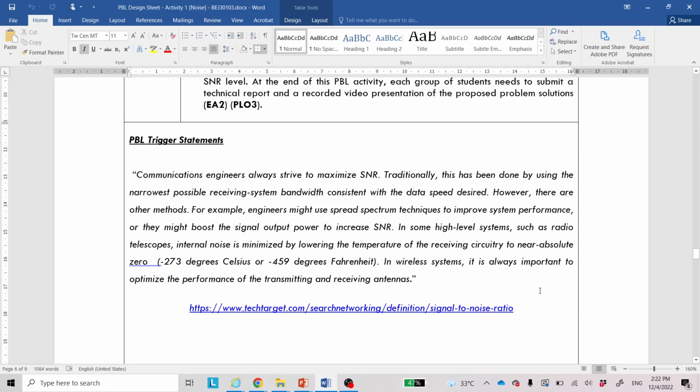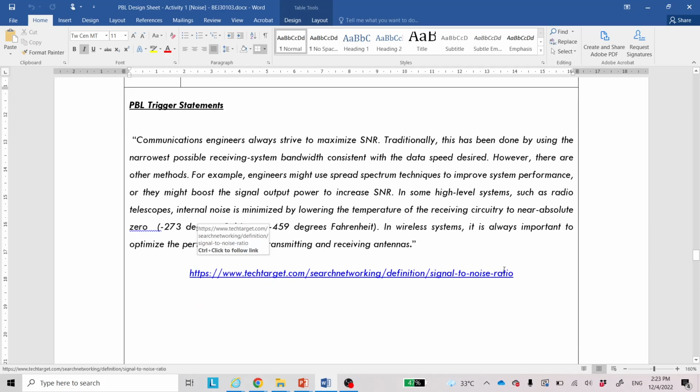In wireless systems, it is always important to optimize the performance of the transmitting and receiving antennas in order to achieve the highest possible SNR. So you can look into this website. This is just an example of a website regarding signal to noise ratio. There are many other websites that explain in detail about signal to noise ratio. Okay, it doesn't mean that you need to depend on this website only. You can also search other websites.